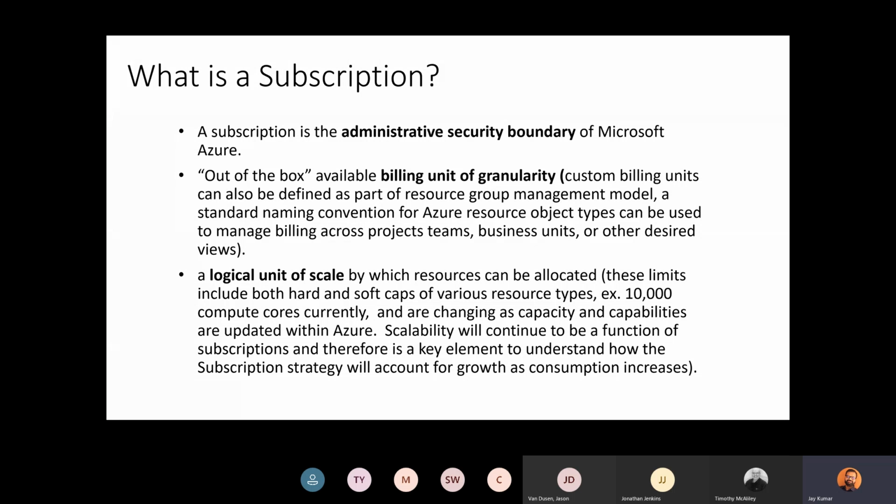It is out of the box a billing level of granularity, and also it is an out of the box technical boundary for several things. So for example, when you put things in a subscription, by default they are not going to interoperate with other subscriptions unless you provide those channels, like basically open up the communication.